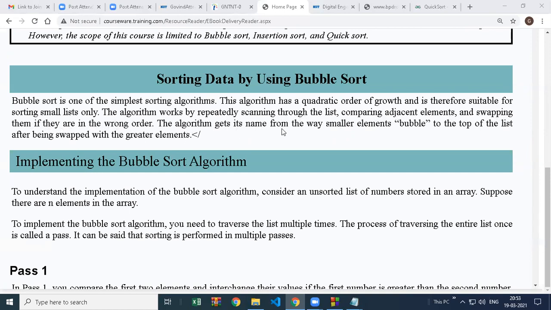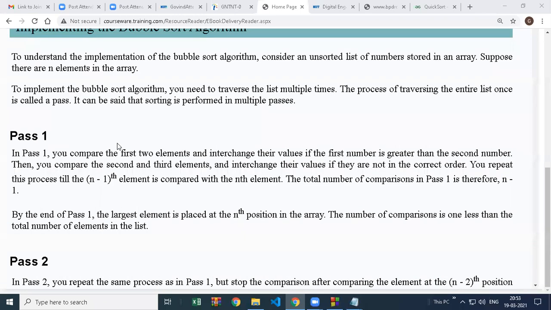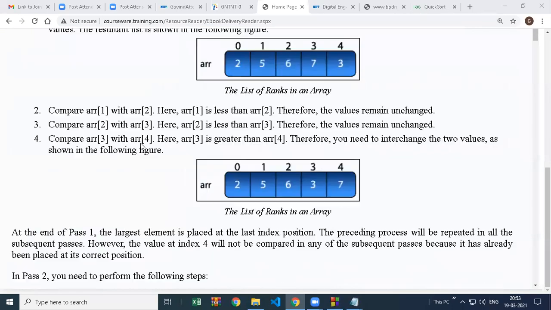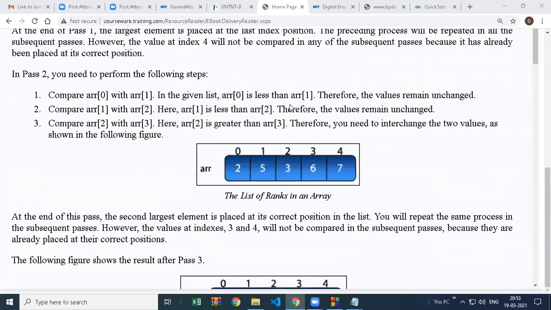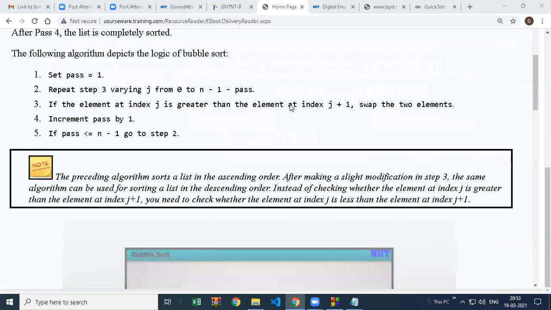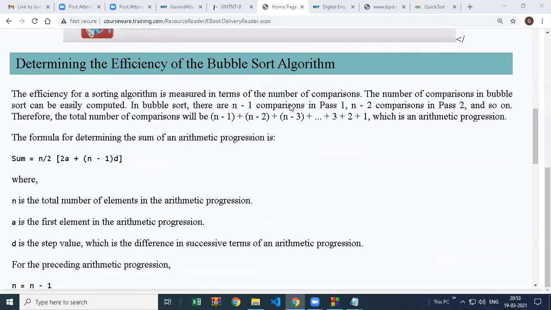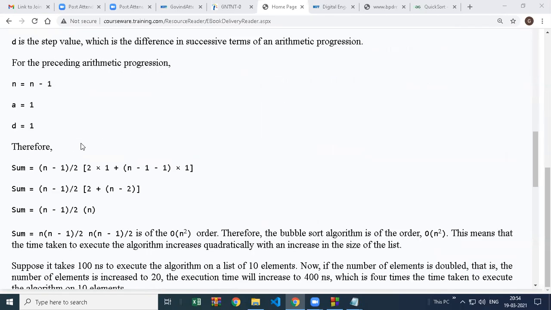The algorithm gets its name from the way smaller elements bubble to the top of the list after being swapped with the greater element. It is like a soda bottle, or bubbles in water: the bigger bubbles are down and the smaller bubbles come on top. So that's why they name this algorithm bubble sort. But this is only used if you have a small list.